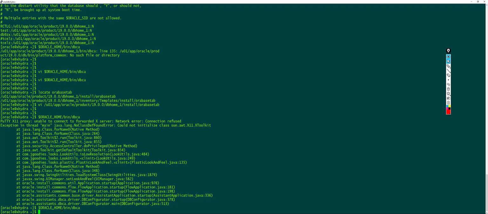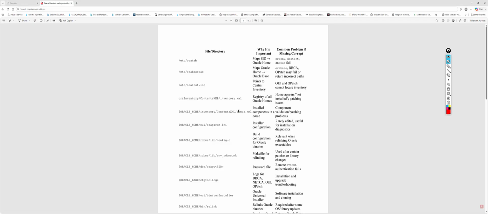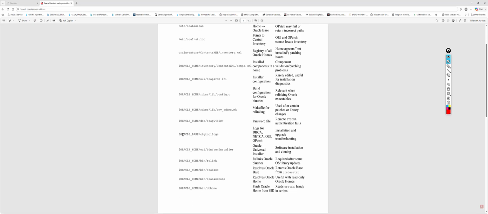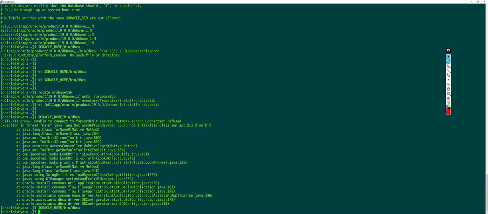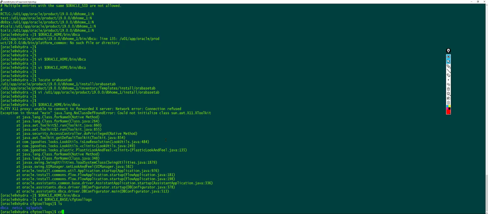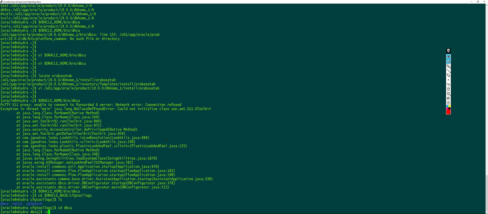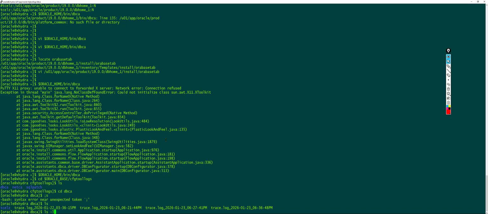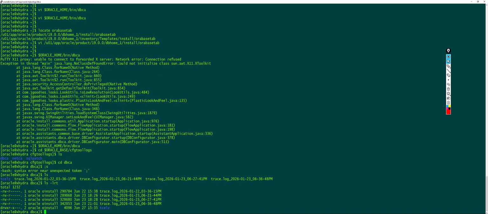So again, we have another location, Ora base config tools tool logs, and also another location for installation. This is not the location, so anyway, let me go and check. Yeah, config tool logs. Go to DBCA, and here you'll have the trace files and everything.